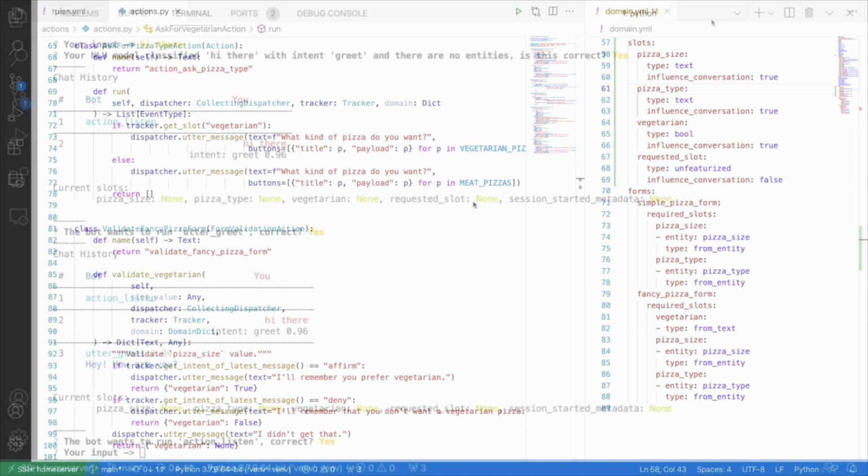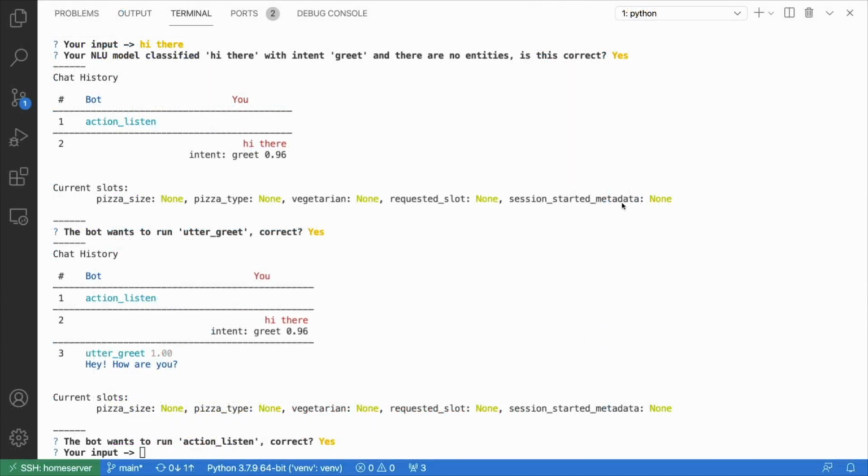Having explained how this form works, let's now interact with it so we can see what the user might experience. I'm inside of my terminal window. I've got the Rasa action service running in a separate terminal, and I'm running Rasa Interactive, and I'm at the point where I'm about to trigger the new fancy form. I will copy an example that I had in my NLU training data by saying I want to buy a fancy pizza.